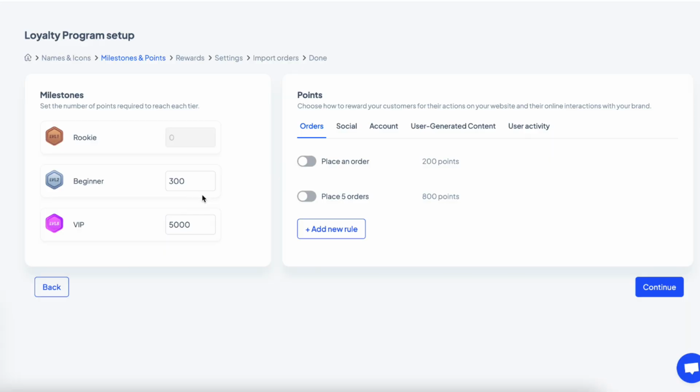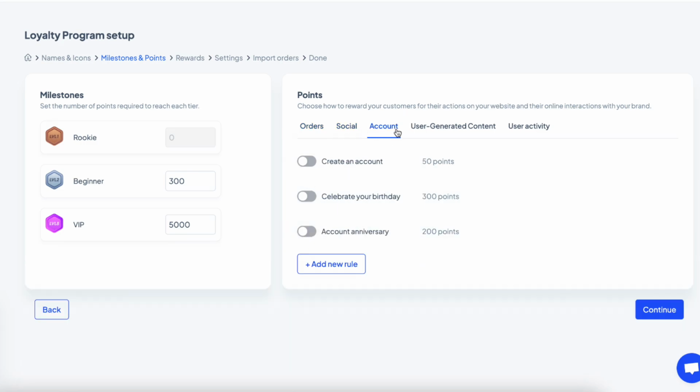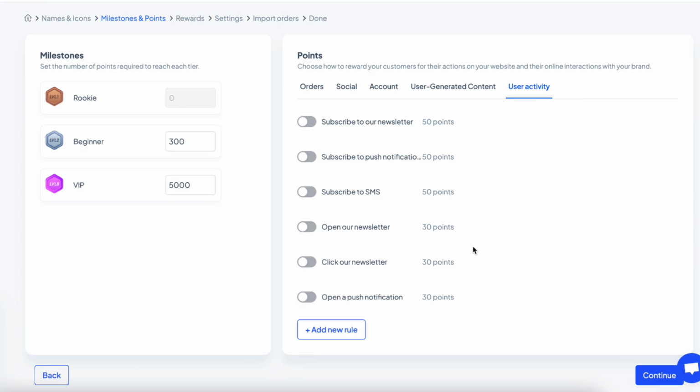We have a set of predefined rules such as 200 points for placing an order, 800 points for placing 5 orders, for referring a friend, sharing, creating accounts, writing order reviews and uploading photos, as well as on-site activities such as subscribing to newsletters, SMS push. This is a very good way to give an extra incentive for signing up to the newsletter, so you can go through that endless circle I was talking about for communicating continuously with the customer.